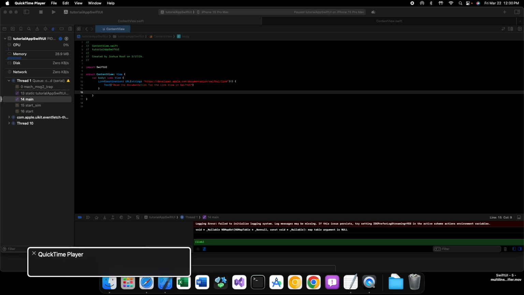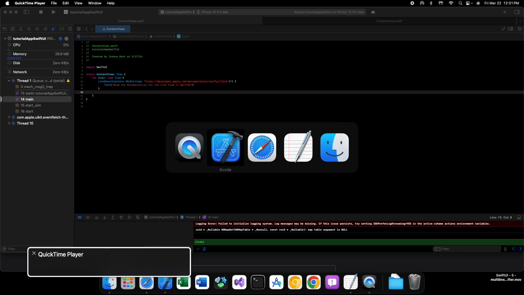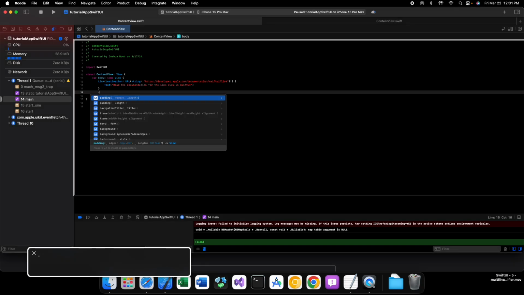And we can do this by using the environment modifier. So beneath your link, you can see I have the same link we had before, where we're directing the user to the SwiftUI home page for its documentation. Here you can say dot. Oh wait, I'm not in Xcode. There we go. We can say dot environment.